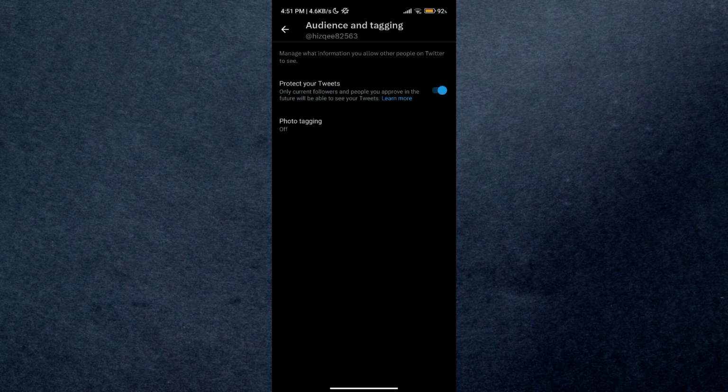You can notice as soon as I toggle it on, the photo tagging option also turns off. Anyway, so that's how you can make your account private on Twitter.